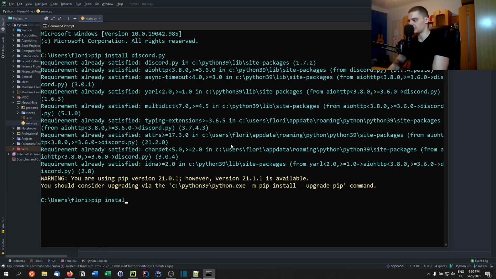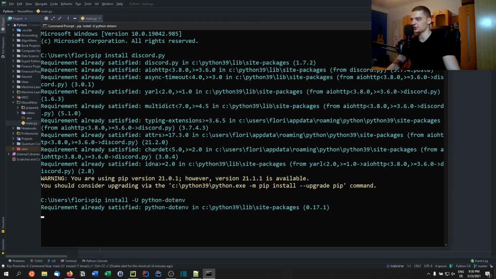And for this, I had to do pip install -U. I don't know why I had to do it. Maybe because it's user specific. Maybe it works for you without the -U. But then just python-dotenv like that. That's what we need to do.